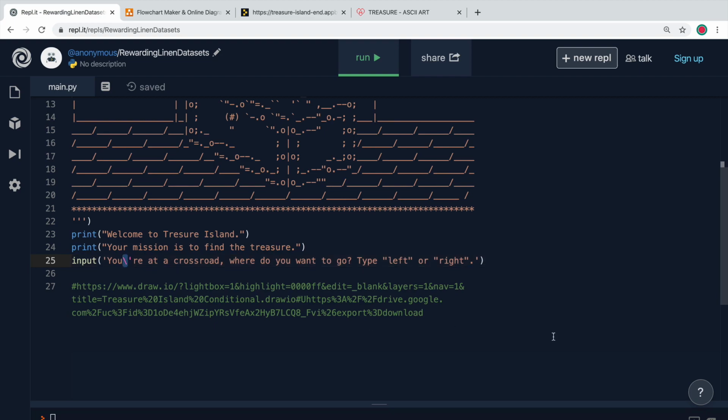Now, of course, there's other ways that you could have gotten around this. You could have simply said "you are at a crossroad" rather than using the apostrophe. But more often than not, you'll need to use a symbol that you'll need to escape, and you can do that with the backslash. So that's just a quick tip. Now, at this point, the user is going to type a message, left or right.